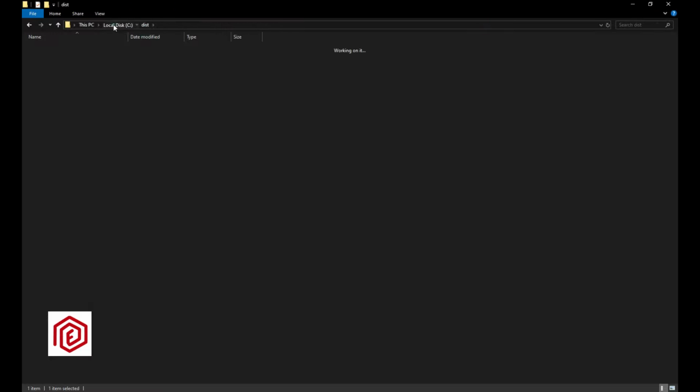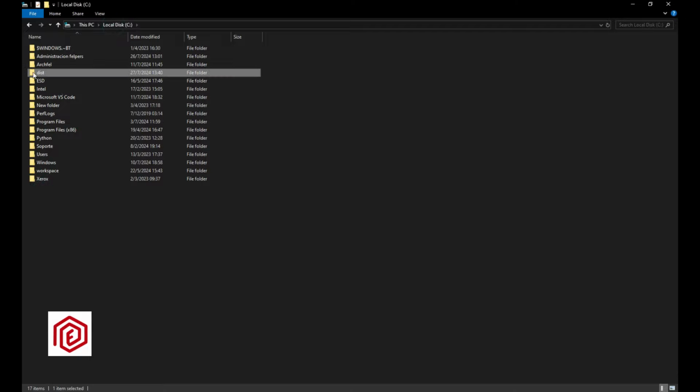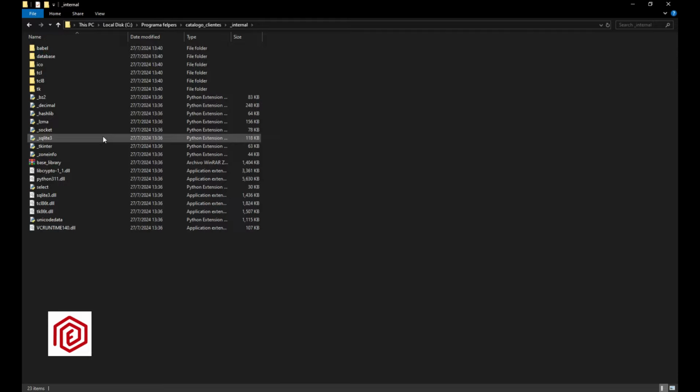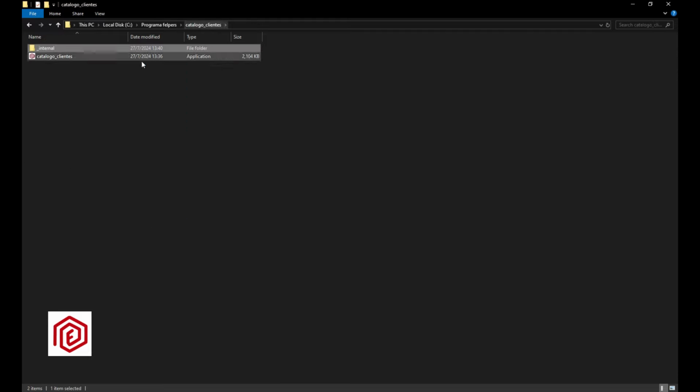I put this directory called distribution, and here you can rename it Programa Helpers. I'm going to name it, and I can enter and see my directory structure plus my program, which is the one that works.